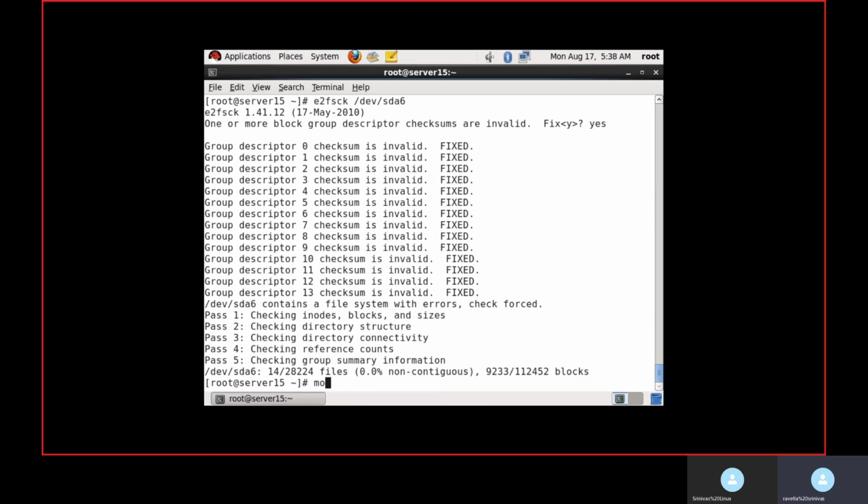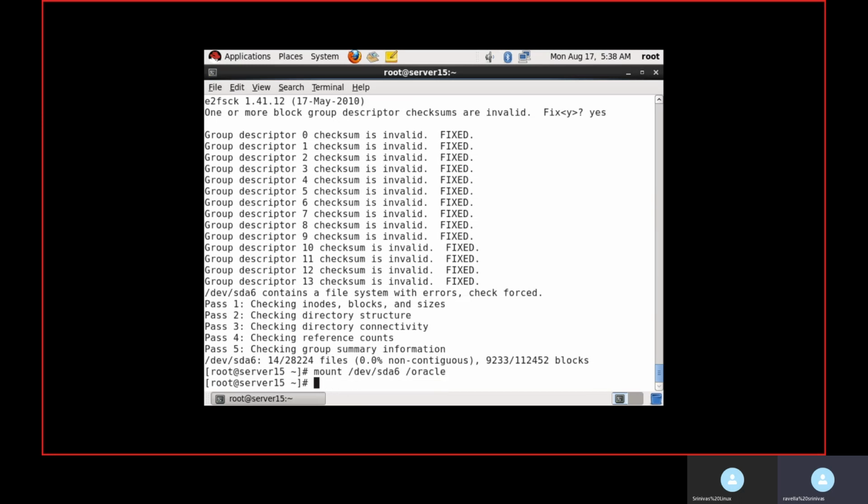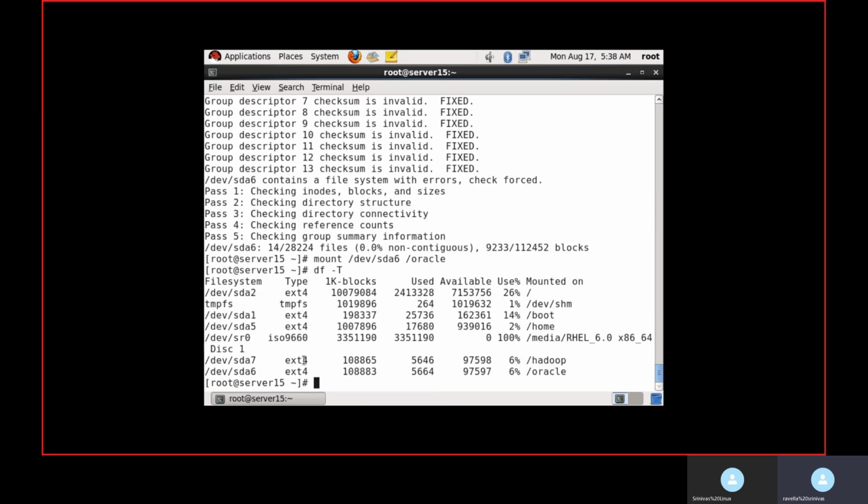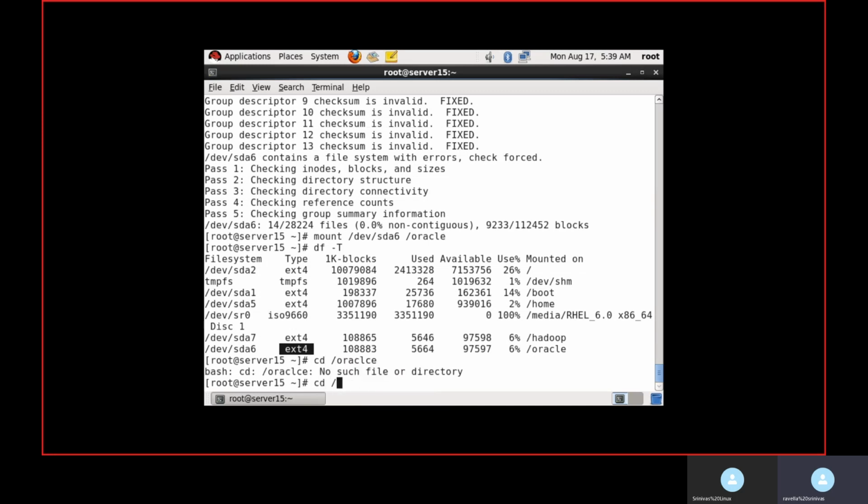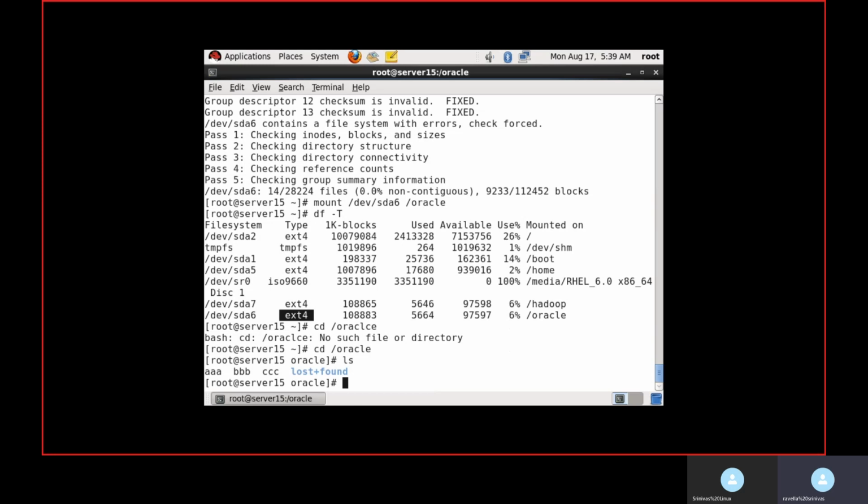Now mount it. Mount space /dev/sda6 /oracle. Now see the file system type, df space -T. Now the file system type shows it is converted from ext3 to ext4. Now check the data. Data is not changed. So without losing your data, you can convert the file systems.